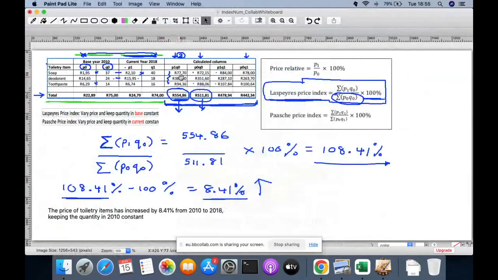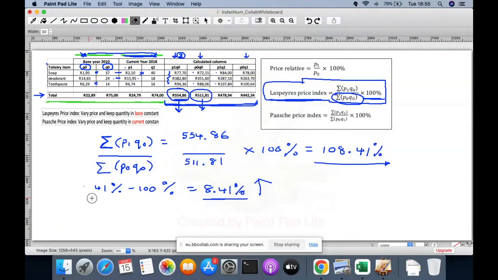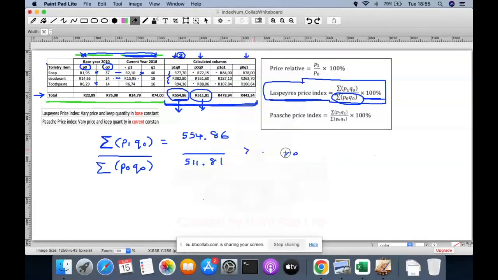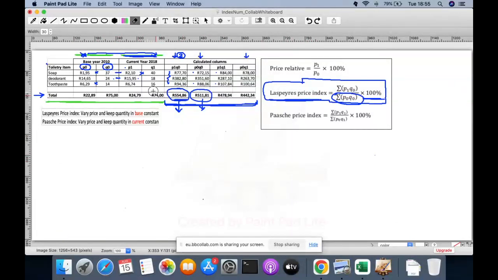All right. So in the exact same way, let's say the question asks you to work out the Paasche price index. I'm going to erase this. Now the question asks you to work out the Paasche price index. Now we're going to work out the second one, and you pretty much just follow the same method I did above.